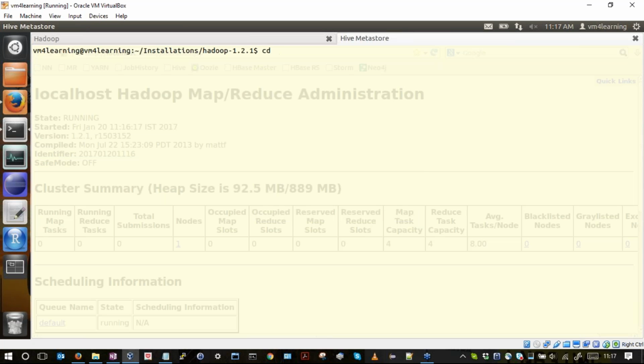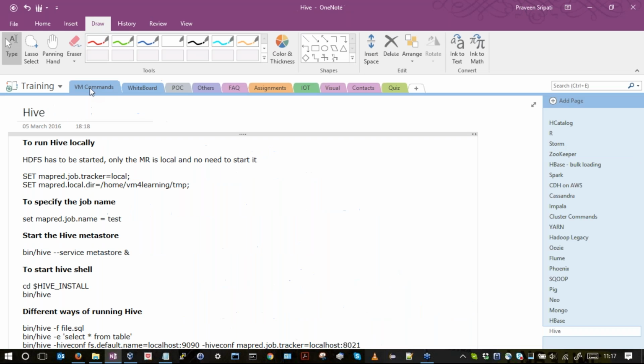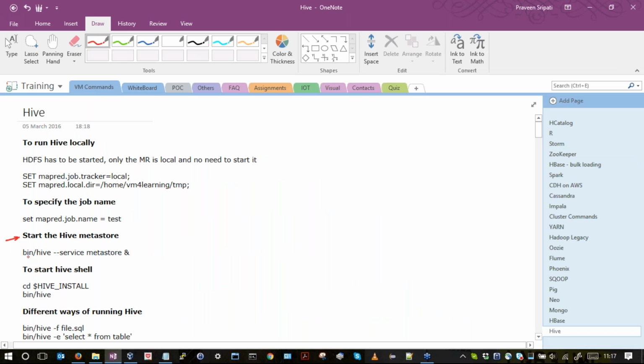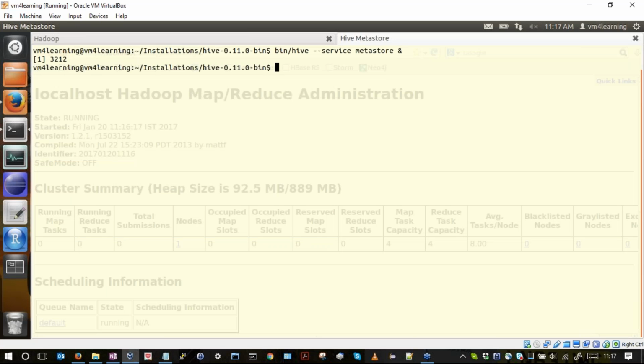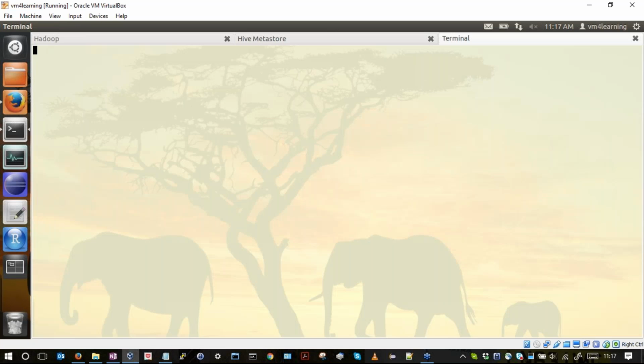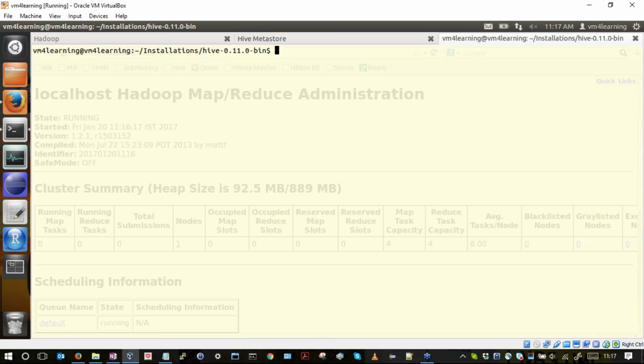First I need to go to the Hive folder. What is the command to start the Hive Metastore? Here I have mentioned the commands. This is the command. It is starting the Hive Metastore. We don't get the control back, so open up a new tab. This is where I will be running the Hive shell and so on.